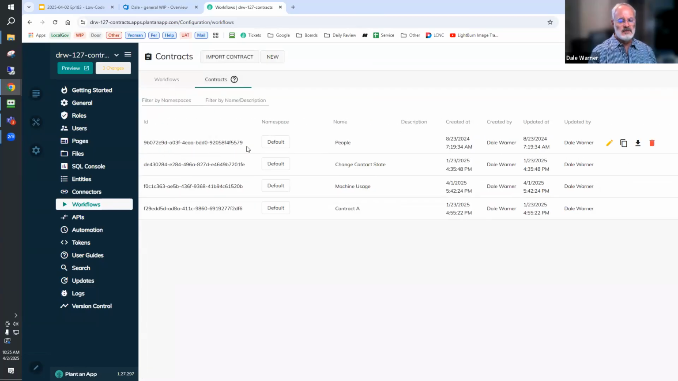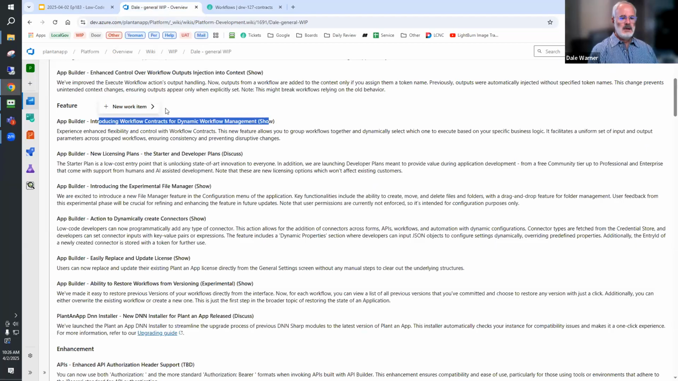Along the way here, I'll just mention that each of these contracts has an ID showing here. It's a nice long GUID, and in places where you're trying to identify a contract, maybe when you're trying to use some of our more dynamic options, you might need this ID. This is one way to get it, to copy and paste it off of the contracts. So that's workflow contracts.